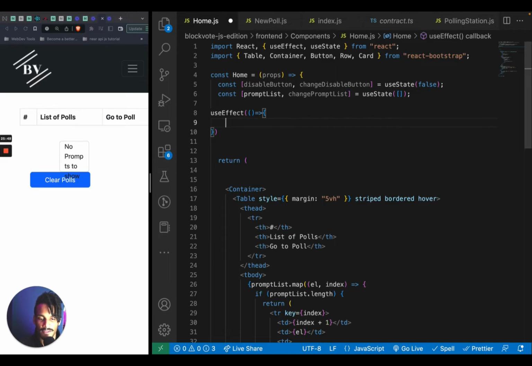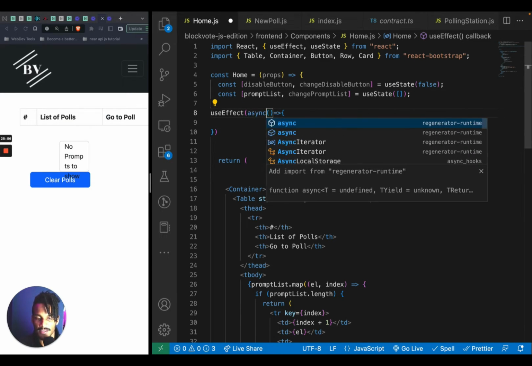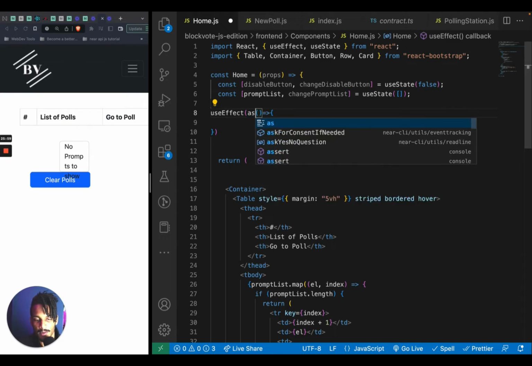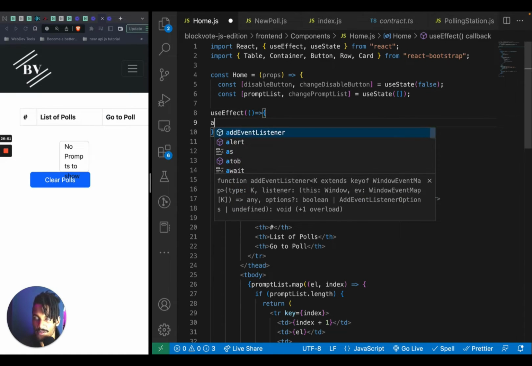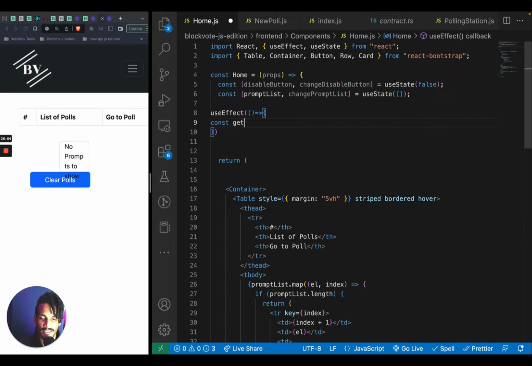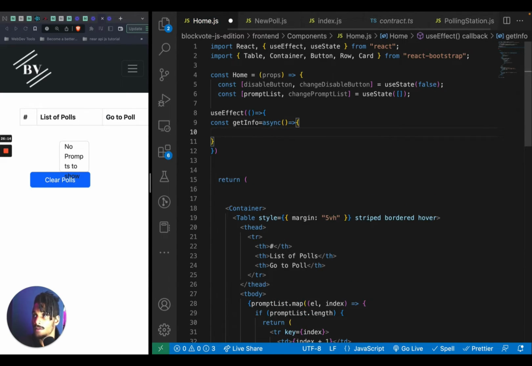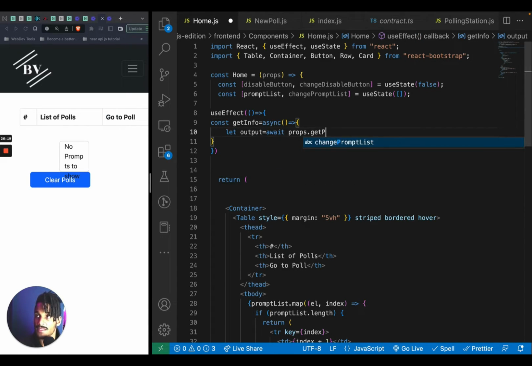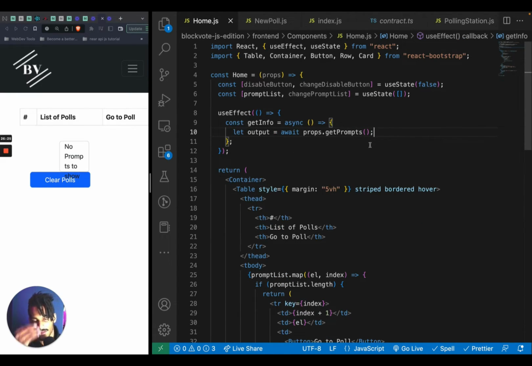We're going to make an asynchronous function called getInfo, and then call getInfo from within useEffect. The reason to make our own custom functions is because we can't do something like this. I wish we could, that'd be a lot easier. But you have to actually make an asynchronous function within useEffect. It's a really weird React thing, but it's the only way to do this. So we can say getInfo async, let output equal to await props.get prompts.